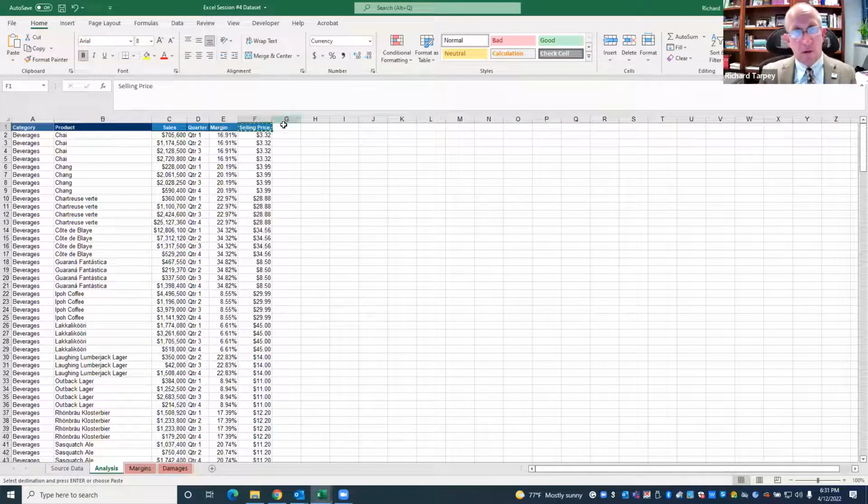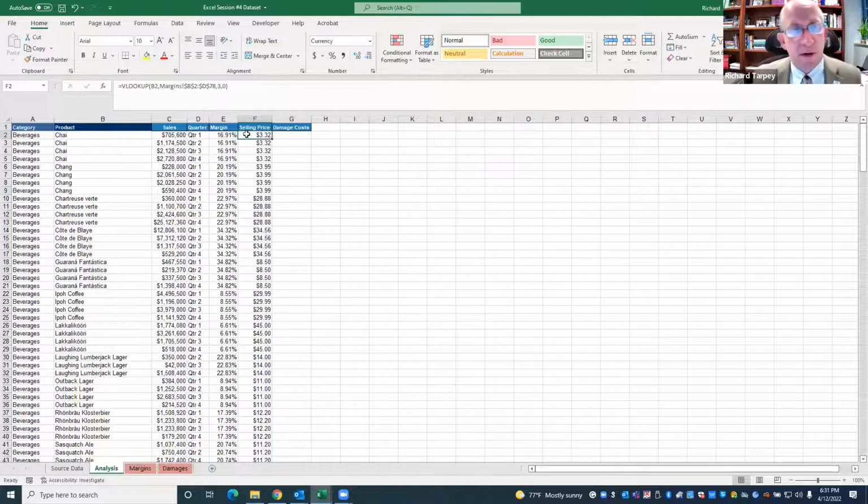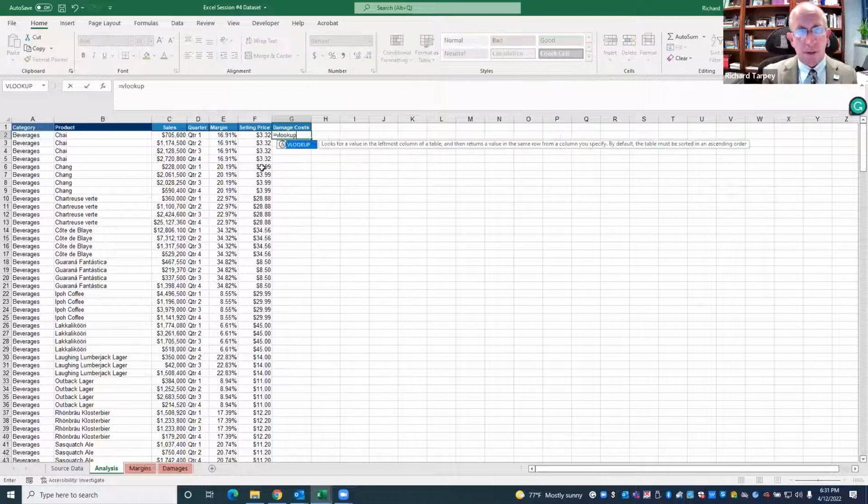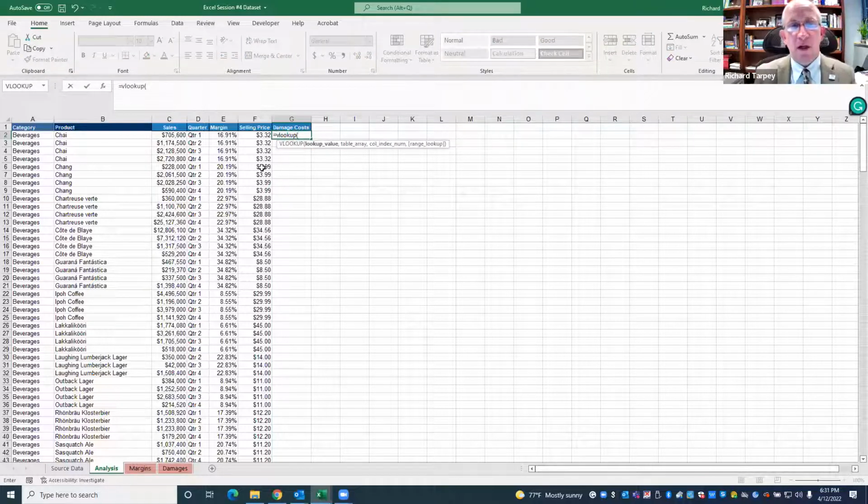I now need a column for damages, damage costs, rather. So now I want to do a lookup again. In this case, I want to do a VLOOKUP. What's my lookup value now? Well, my lookup value has to be the value in column B and the value in column D, right? So we're going to do the same thing we did on the other tab. We're going to take B2 and concatenate it to D2. And that's my lookup value. You can use formulas as lookup values.